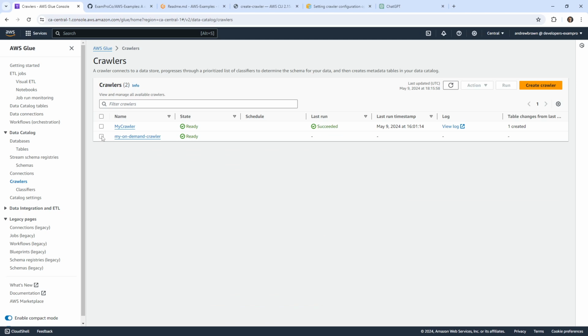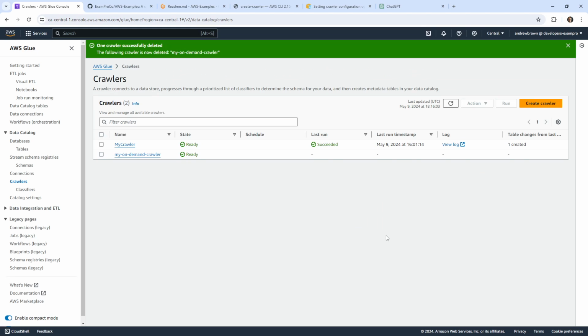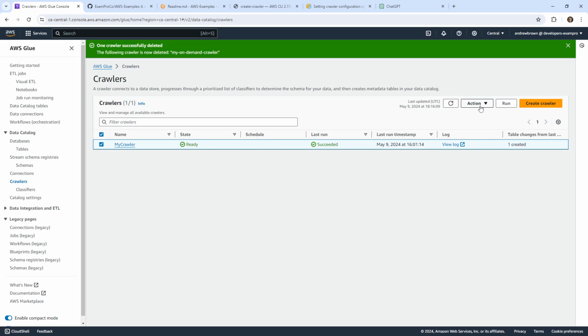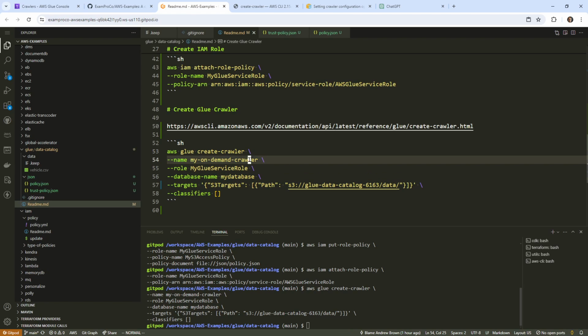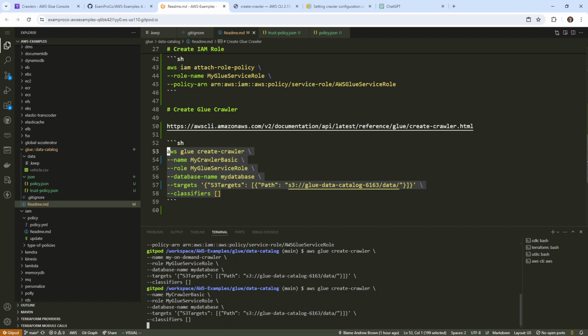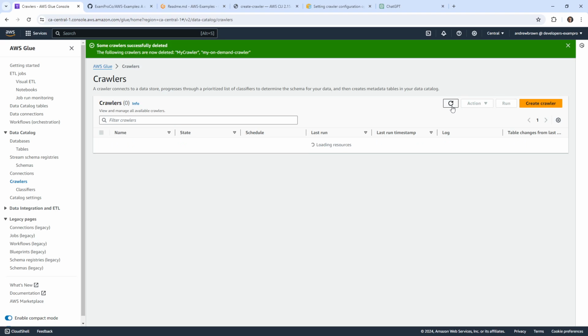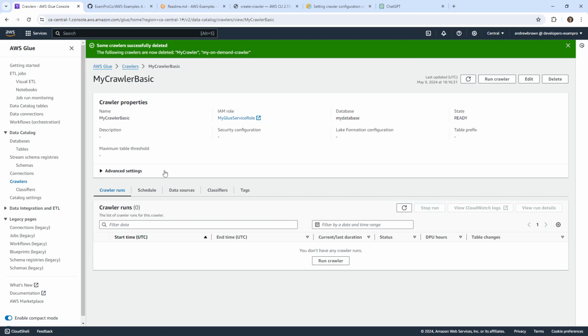This one here, I don't know what this is. This is probably an older one, so I'm going to go ahead and delete it. And, oh, maybe that was the one we just created, actually. Sorry. It's because I have this one here from earlier today and I'm getting confused. So this one's my on-demand crawler. So I'm going to just rename this to my crawler basic. And we'll go ahead and copy this. We'll paste it in down below. And we'll give this a refresh. And we'll click into this.